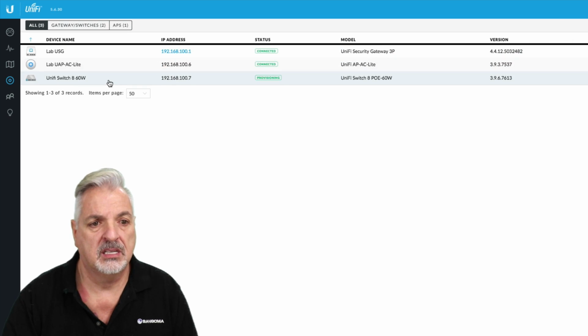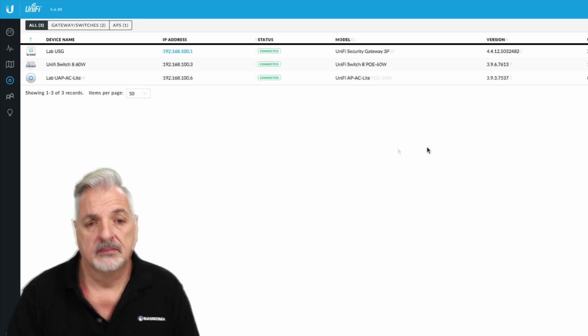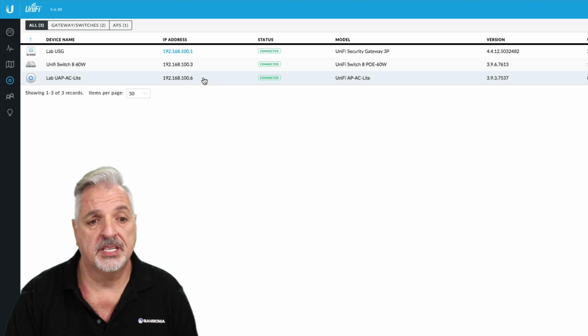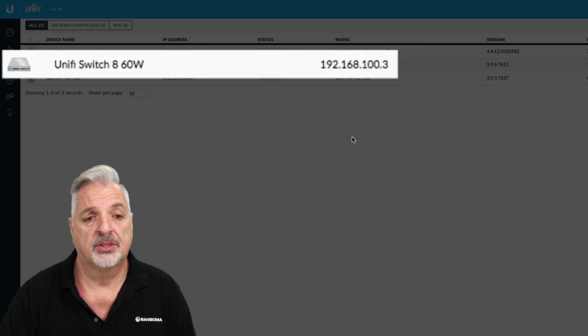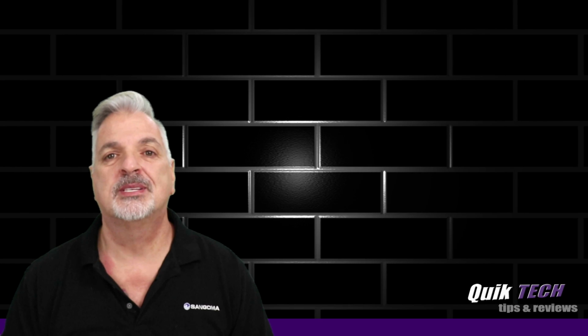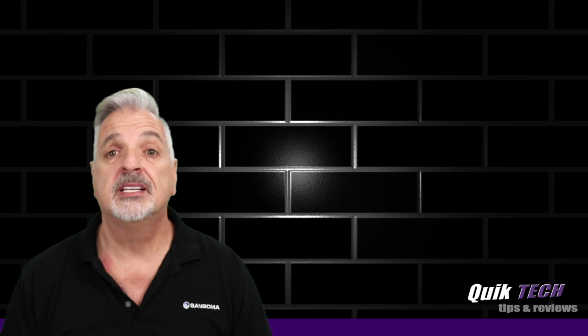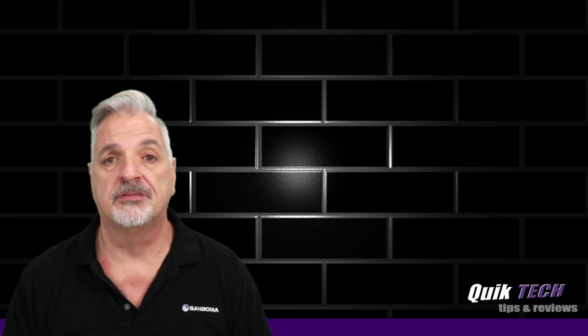And now you can see that the Unify switch 8 is provisioning. And there you go, guys. The Unify switch is now connected, and you can see the IP address is 192.168.100.3. So that about wraps it up for today, guys. A few simple tweaks to the Unify home network. In the next video, we'll look at tweaking the guest Wi-Fi that was created in the original video.